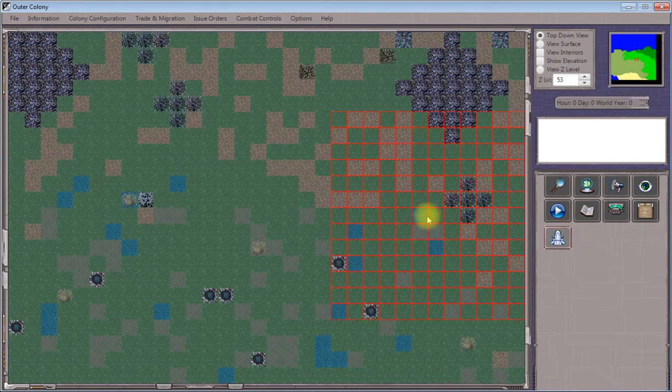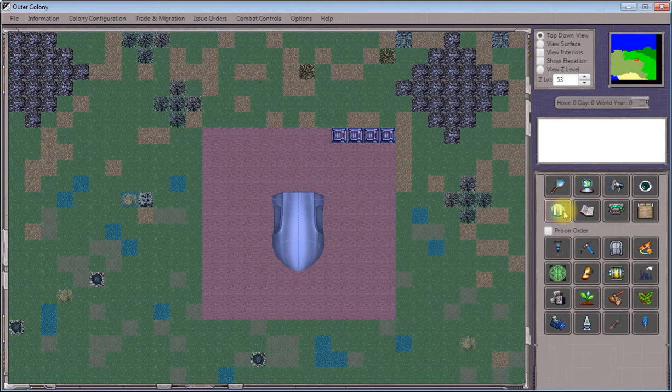It's the button that looks like a spaceship, and this will show you a footprint of where your initial landing site will be. Once you've picked out a good spot to land, simply click the left mouse button once, and once you unpause the game, you'll see that a ship has appeared with your initial group of colonists on.